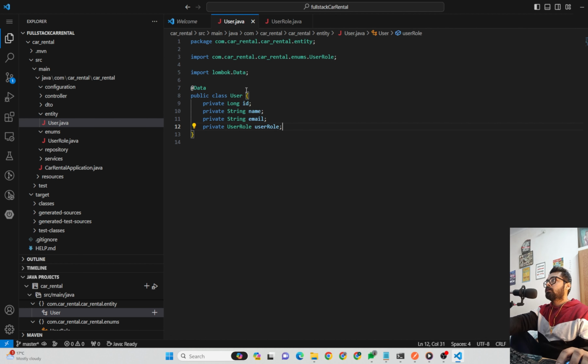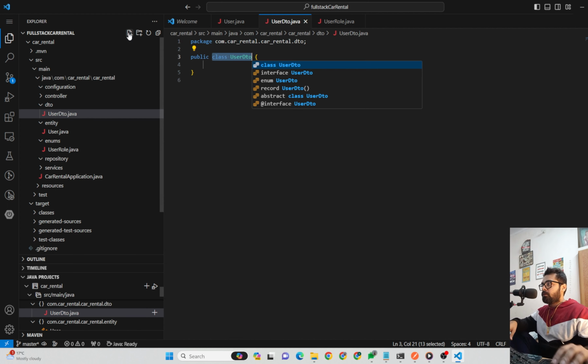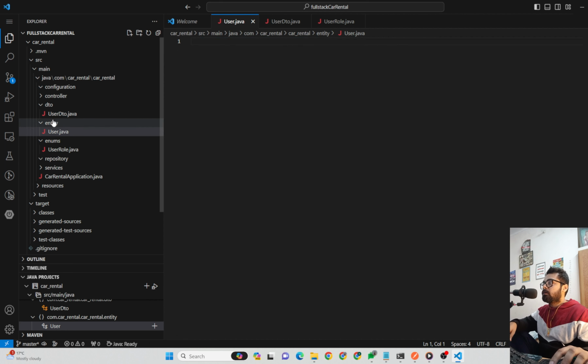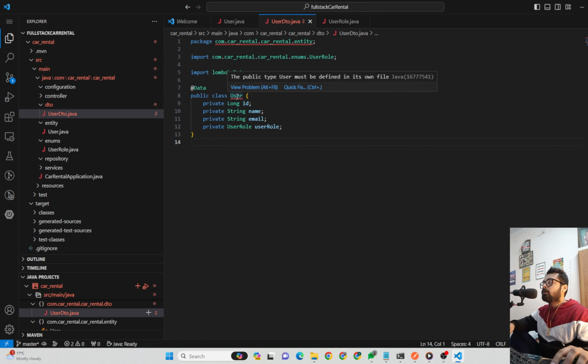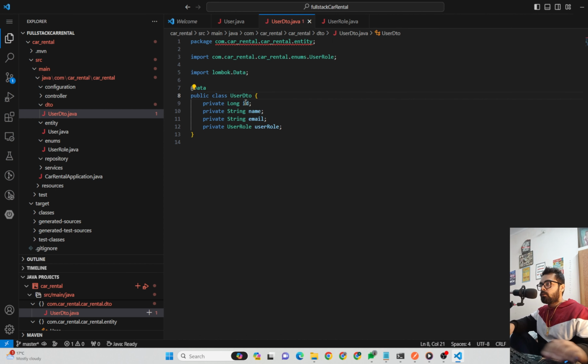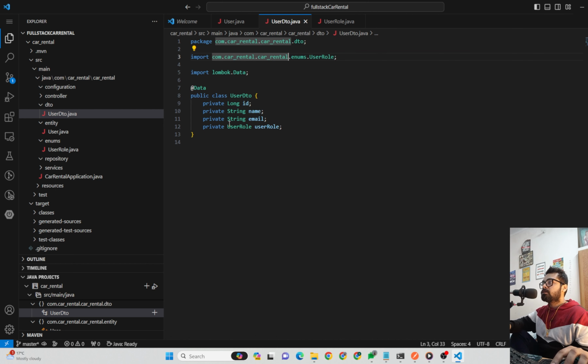Now moving forward, besides the user entity, I'll also need to create a UserDTO.java here, and let's just copy all of this from here. And I'm getting an error here because it should be UserDTO, and it won't be entity. It's a DTO folder, so I need to write DTO. Okay. UserRole is here, Lombok is here, this is here, this is here, right?